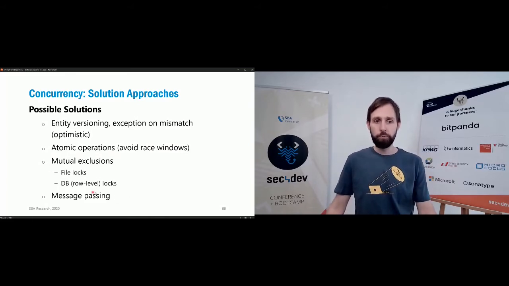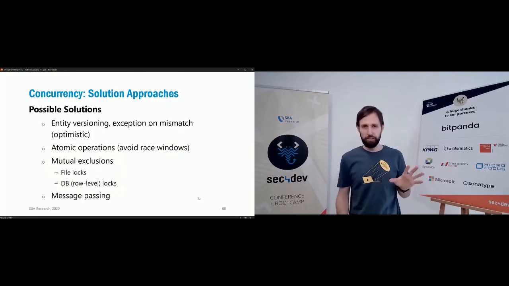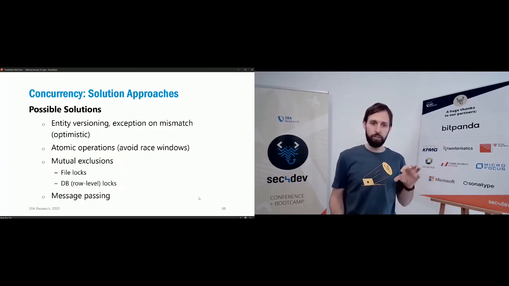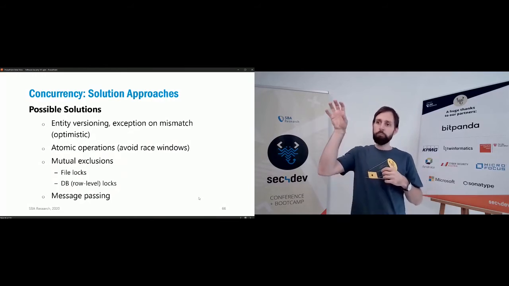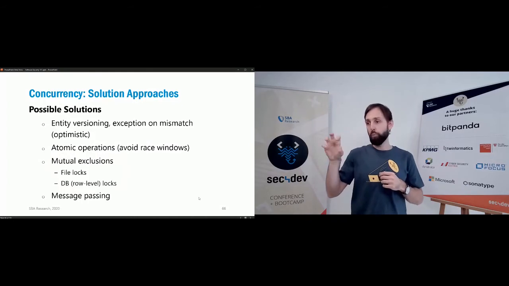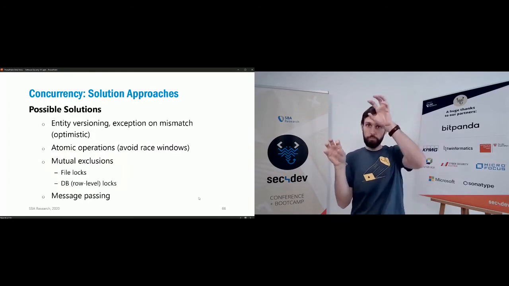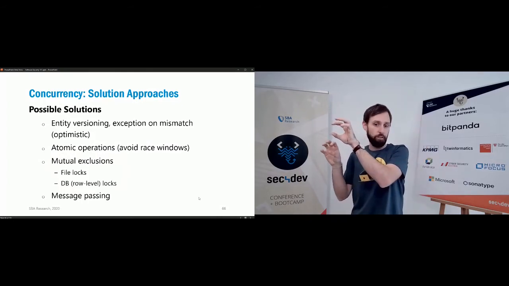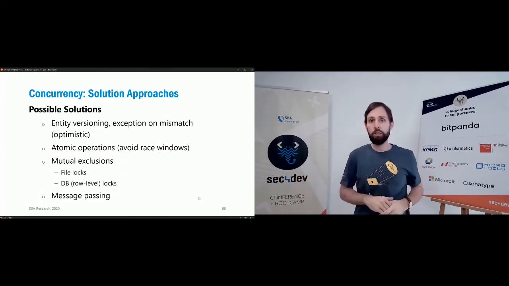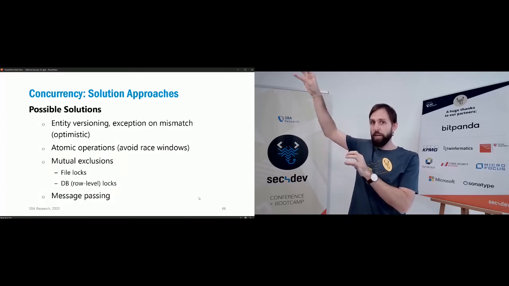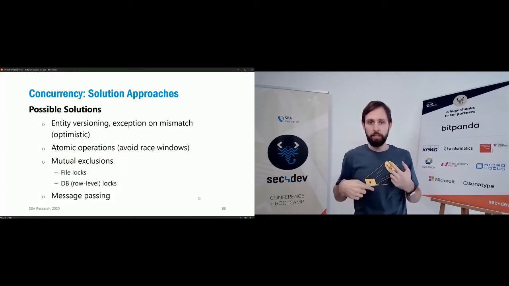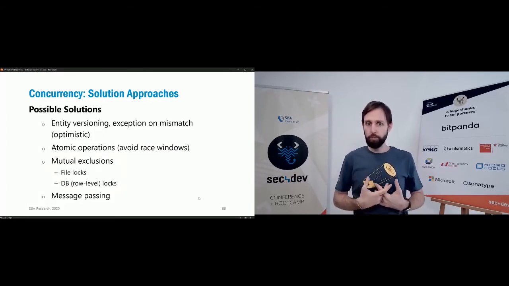You could also work with mutual exclusions. Be aware that this sometimes doesn't scale so well. File locks and row level locks in databases can be slow. So you write something in a file, and while that one process is writing, the other process has to wait. And when this process is done, the other one can do that. So you might get in a situation where many processes are waiting to be able to write into that file, and it probably doesn't scale so well.